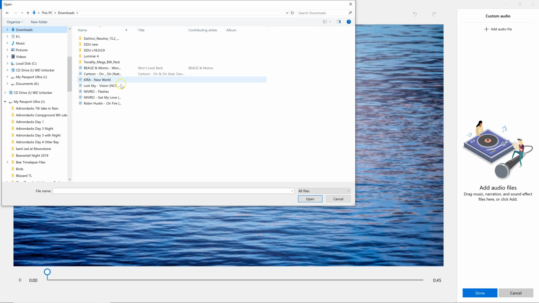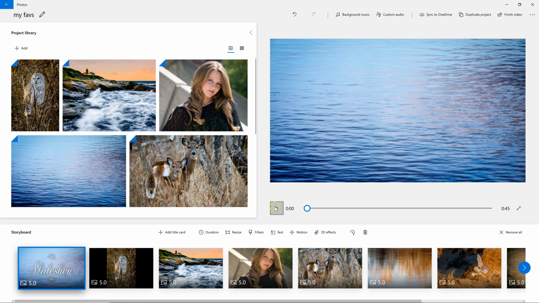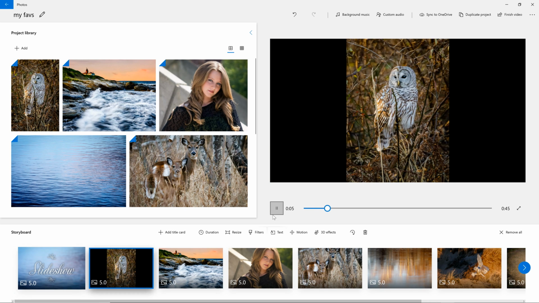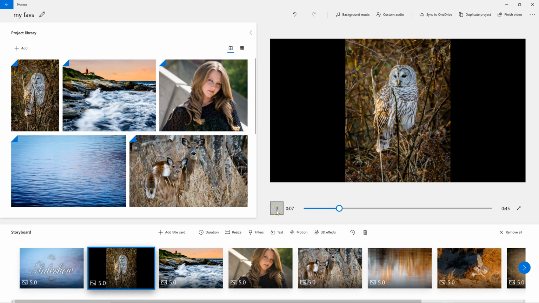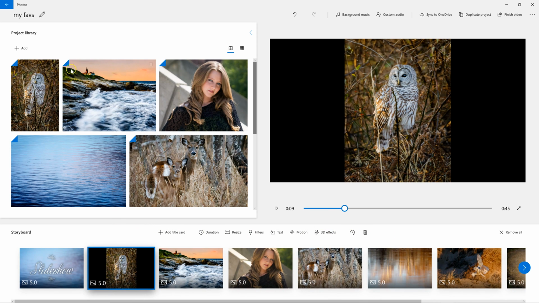I just have to find some. Okay, here's some. I'll just choose a piece of music, and you can preview it if you want. And then once you have it set up the way you like, just say done. Now when I preview my show, it has music to it. I think that is probably all I would do. I have slides, I have animations, I have text, and I have music. And let's say I tested it all out and it looks great.